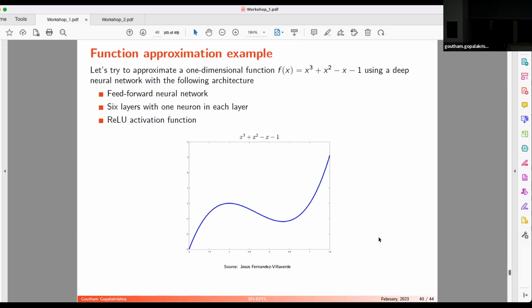Okay, let's think of a simple function approximation problem. Let's try to approximate this one-dimensional function, x cubed plus x squared minus x plus 1. This is how it looks. We want to use a neural network with the following architecture. There is a typo here. We're not going to use a deep neural network. We're just going to use a simple neural network, but we're going to add lots of these neural networks.